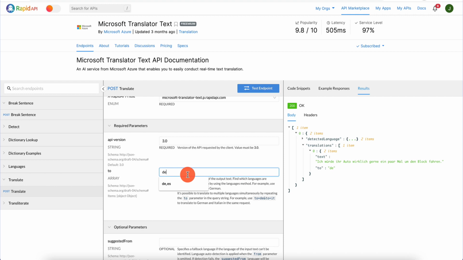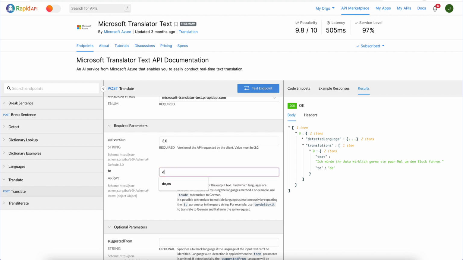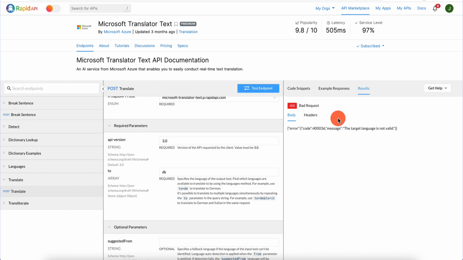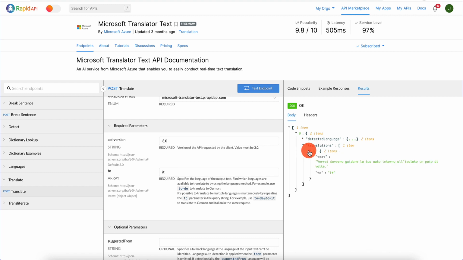We can also put DK, which is Denmark, and we can do that. The target language is not valid. Okay, so it doesn't support certain languages, but I think Italian is supported. We can do IT, and it looks like we got a response right here. And here you go. You have the Italian version.